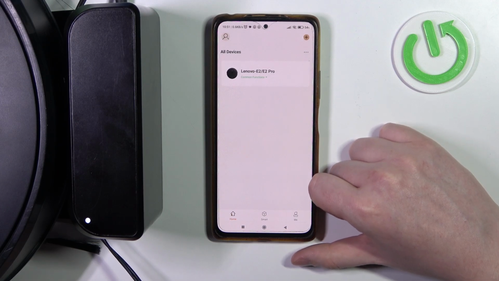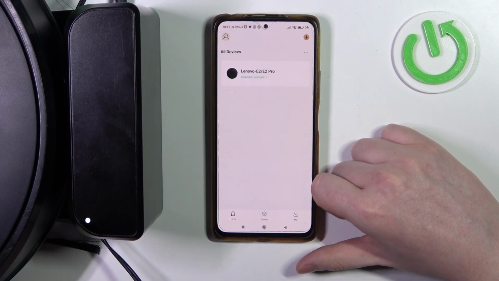Hello, in this video I want to show you how to create custom schedules for Lenovo E2 Pro.